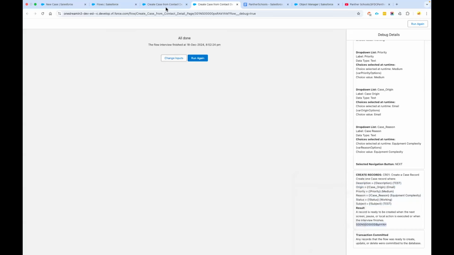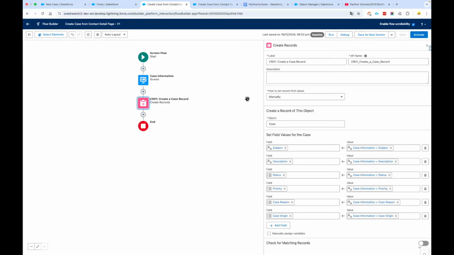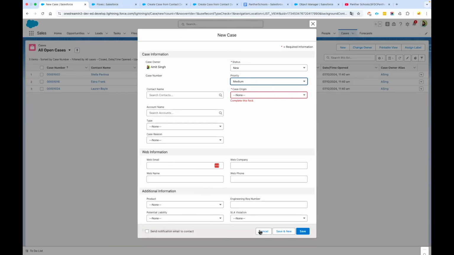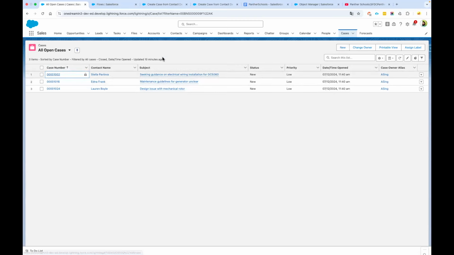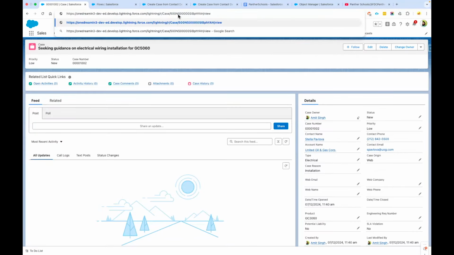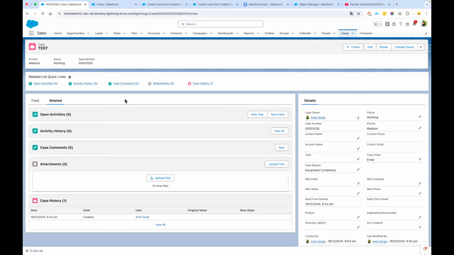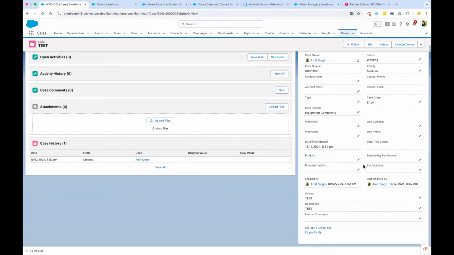Now one important thing about this screen flow is that whatever you do is the final action. What does that mean? That means because you have already created a case, that cannot be undone. Now if you go back to your case, open any case and replace the ID in the URL, you will see the case has been created. You see over here, this is the case we've just created. So you cannot undo whatever you have done from the screen flow while you are debugging it. Even if you are debugging it, you cannot undo it. Those are the final changes.